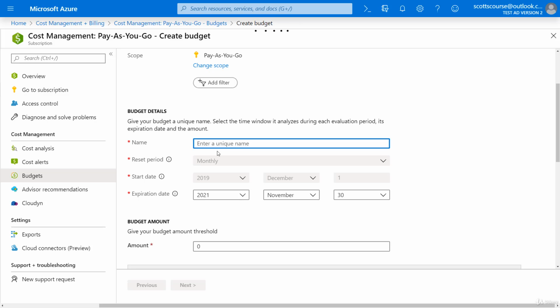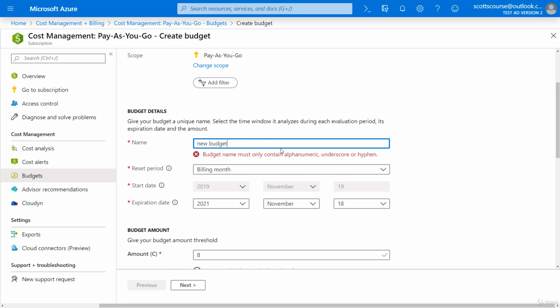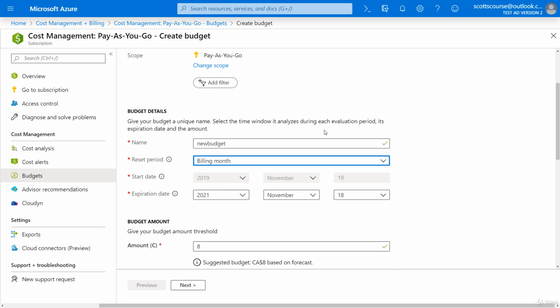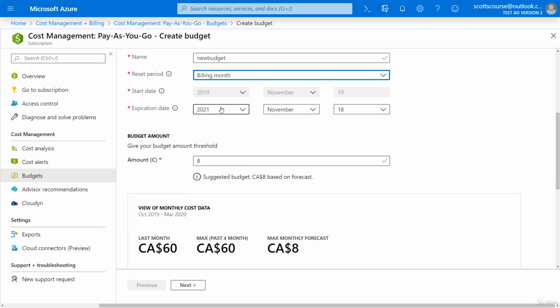We have to give it a name, so call this new budget. And the name cannot contain spaces. Now, at what period do we want the budget to affect? Maybe just the billing month or the calendar month or the quarter, etc. So billing month is just fine. Budgets expire, and so this budget's going to run for another 2 years. Let's leave it like that.